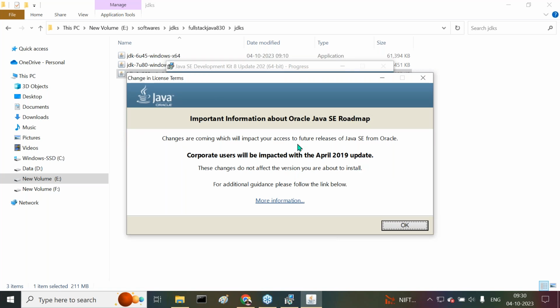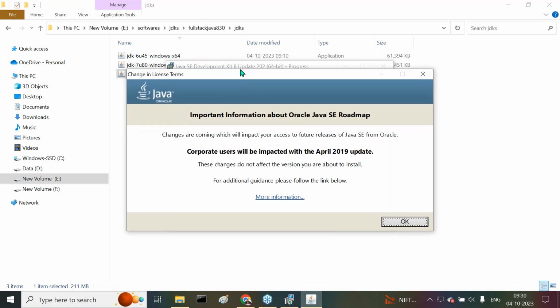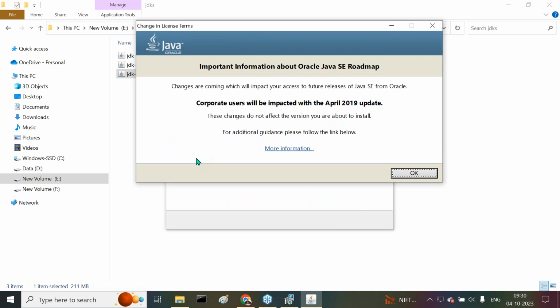What I'm telling now. See, there is an information here. Now try to understand it clearly. What it is providing there. In the installation process, it is giving some details. Now try to check this. Important information about Oracle Java SE roadmap. Changes are coming which will impact your access to the future releases of Java SE from Oracle. See this one. What is that?